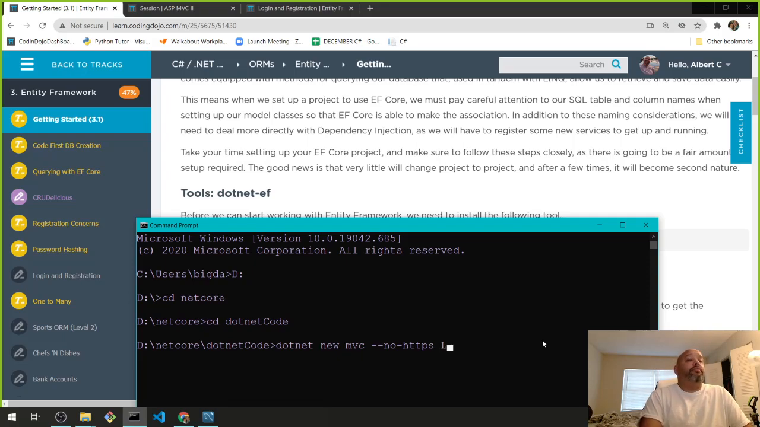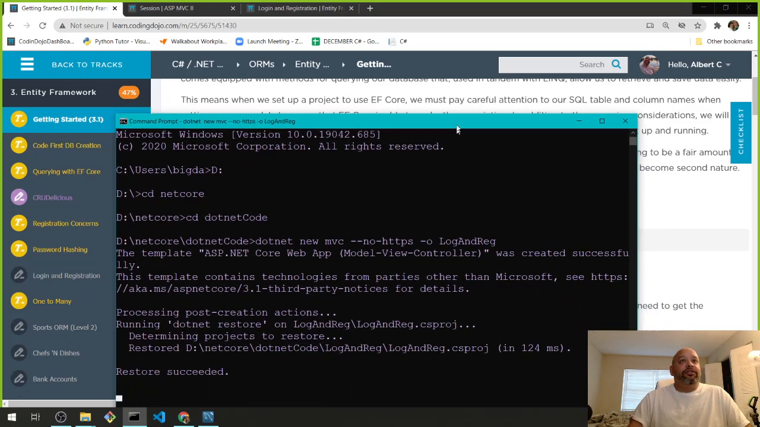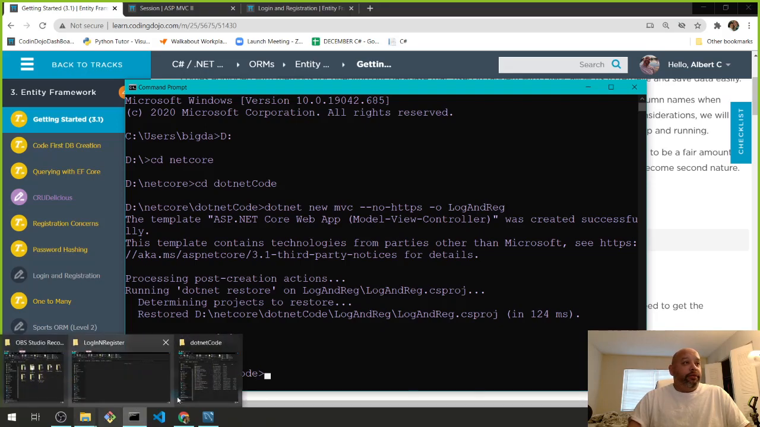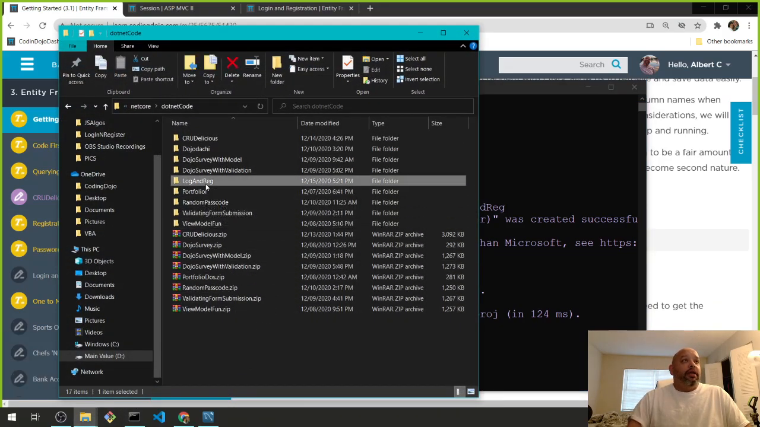Okay, and now right here I'm gonna call it log and reg, just like that, because it looks cool. And we also want to type this. This is a shortcut to make the folder directory and all that good stuff, not just the project. And actually that goes before the name. So the dash O, and there you go. And now let's see if I did it right. All right, so far so good. There it is. Everything looks like it's going good. It made it, and we could look into that folder right now, and log and reg is created.